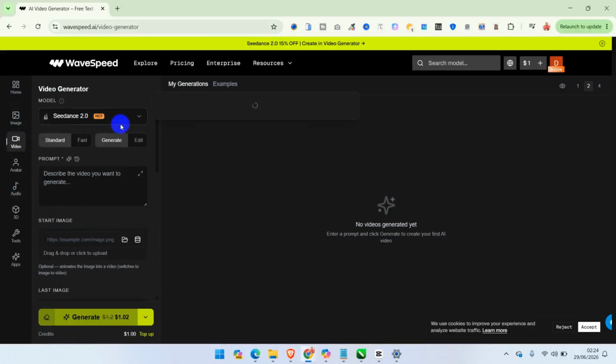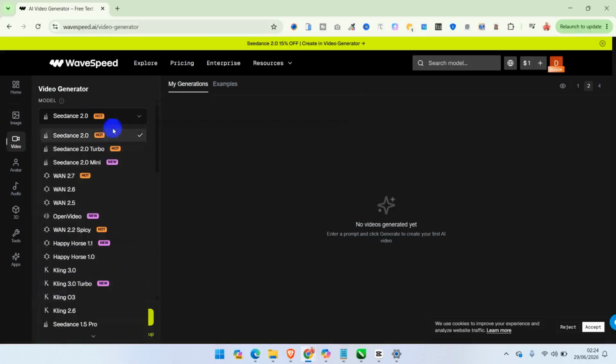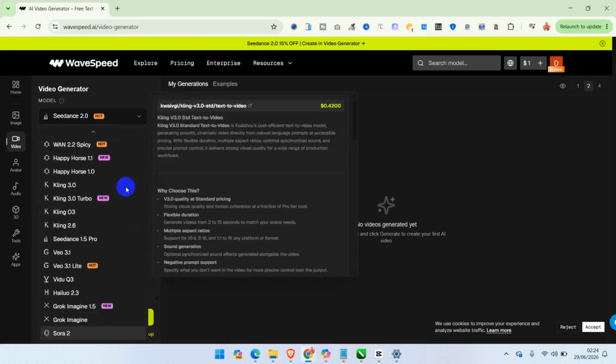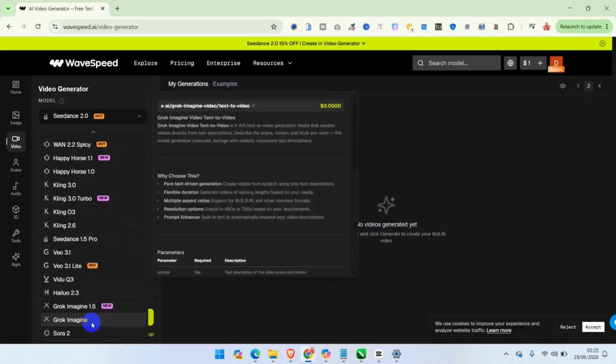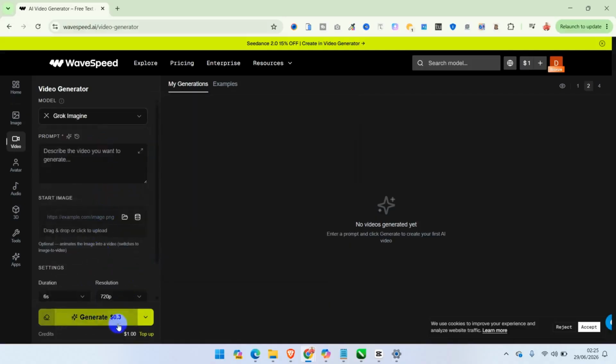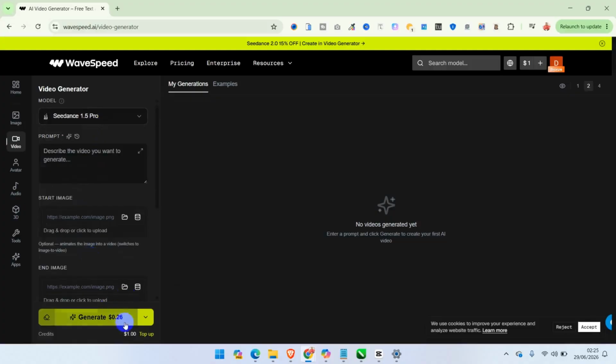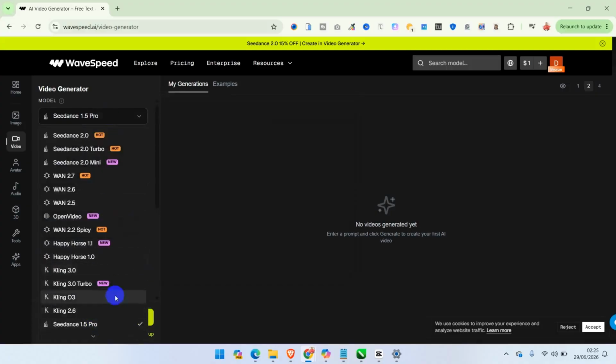Now you can see we have Seedance. You come over here, you see we have all these top models. If you scroll down, you'll see a lot of them you can make use of. We have Grok Imagine here. If you select Grok Imagine, it's going to cost you 0.3 to use. If you use Grok 1.5, it's going to cost you this amount. Seedance 1.5 Pro is going to cost you this amount. It just depends on what you want to do. I just wanted to show you, if you want to use Grok, you have Grok here.